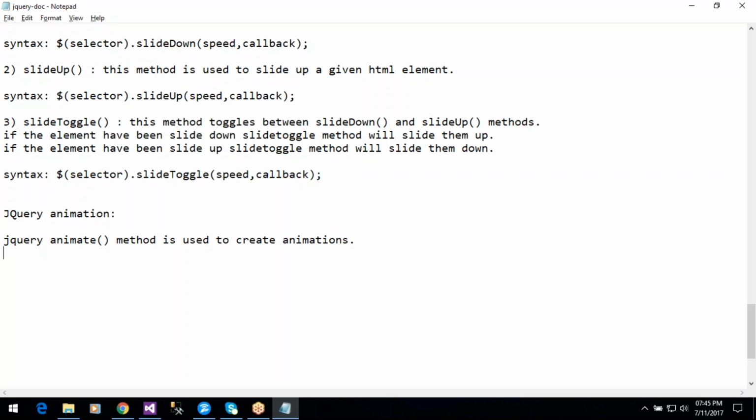The animate method is used to create our custom animations, and here is the syntax: selector, for every action there is a selector, then the animate method. In the animate method we can provide a number of CSS properties. Curly brackets are used to provide multiple CSS properties, then the speed parameter and the callback parameter.